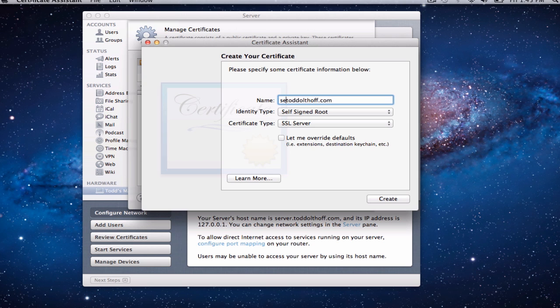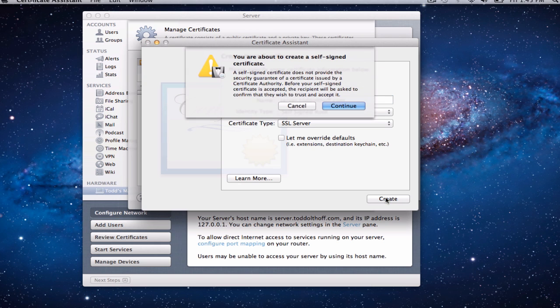So I just wanted to show you that, just in case some of you out there are looking at this and maybe doing corporate setups. I want you to know that I'm doing this for a home server, not for a corporate server, just so that you know that. Now I can click create on here.